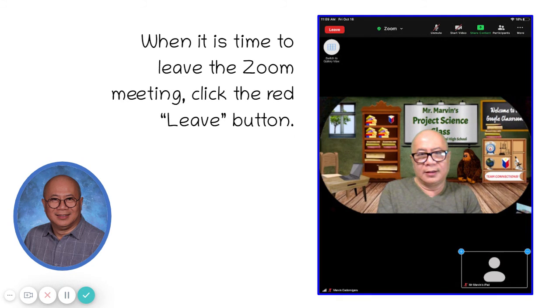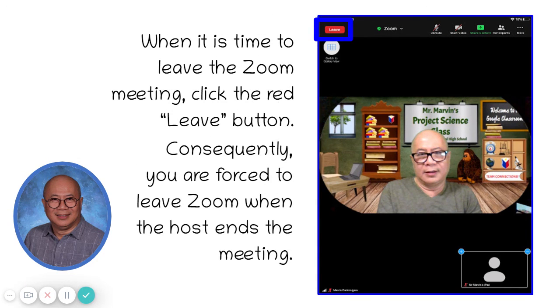When it is time to leave the Zoom meeting, click the red leave button. Consequently, you are forced to leave Zoom when the host ends the meeting.